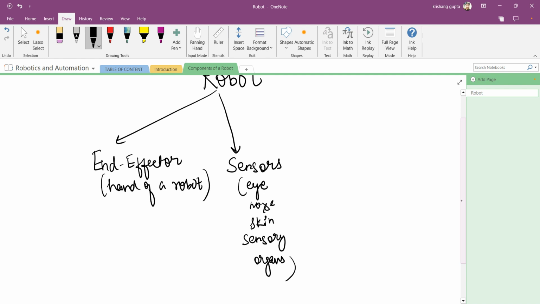Next, you have a control unit that basically controls or programs how a robot will function, and it interacts with the sensors to basically change the functioning of a robot in case it goes out of the track. Next is the drive unit.